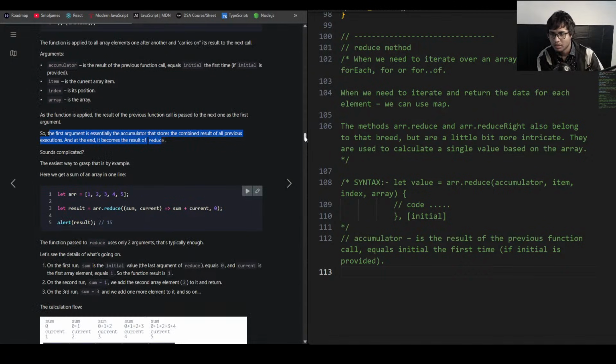It becomes result. Sounds complicated. The easier way to grasp that is by example. Here we get a sum of an array in one line. Array is that.